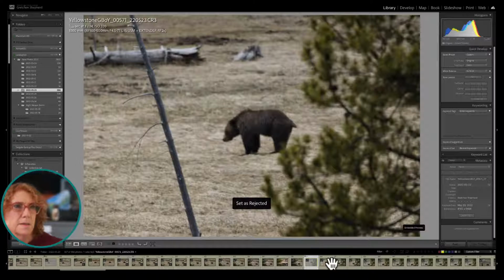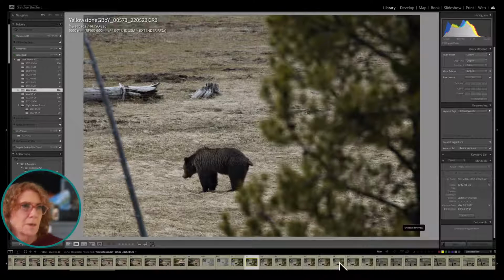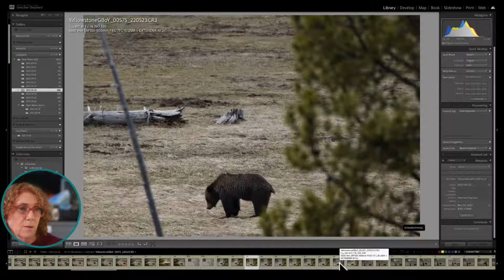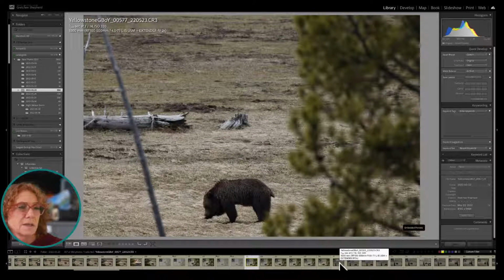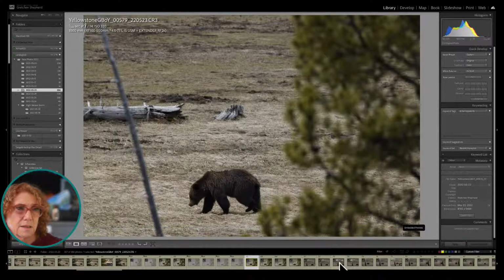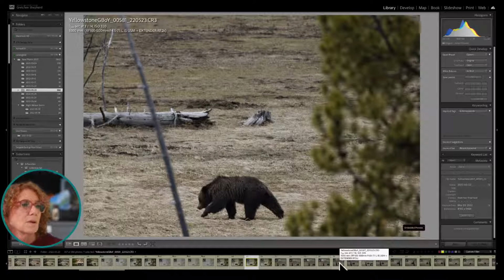This one did. Not much of a shot. I'm not going to pick it because you can reject, you can pick, or you can leave them alone. If I leave them alone, I'll come back to it. That one, no. No, see, it scrunched his face. That's got a little more moving there.